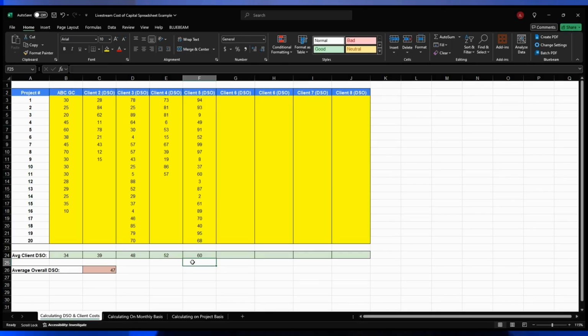You'll see the cell in red was an error, but when we delete all of the extra equations that aren't actually doing anything for clients like 6, 7, 8 in my example, then it'll resolve. And what that number is, is your company average of every client you work for based on every project you've done and all of your historical data. That's how long it takes you on average to get paid from your clients.